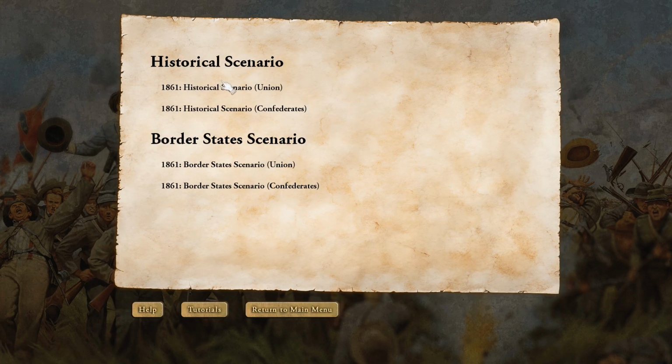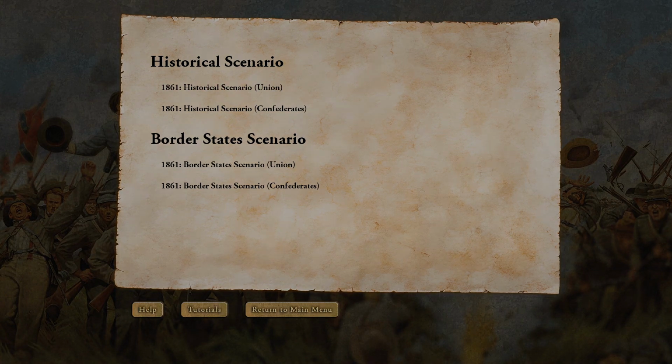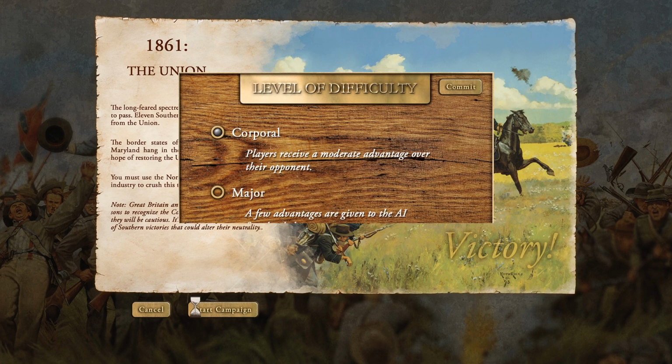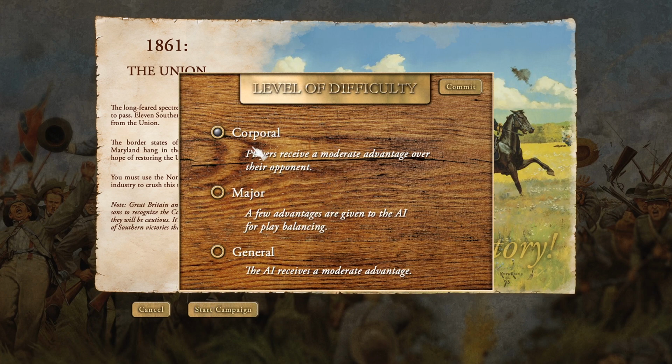So if you want to start your game, let's say we want to play as the Union, we'll just click here on the Union, and you see that it pops up. The Union has a little historical blurb. You hit Start Campaign here at the bottom, and a few options pop up. Now, these are the different difficulties. It says Corporal, Major, and General. You can understand it as Corporal gives you a little bit of an advantage, Major gives the AI a very small advantage, and General gives the AI a fairly decent advantage. So once you select which difficulty you want to go with, you just have to click Commit here at the top to start your game.